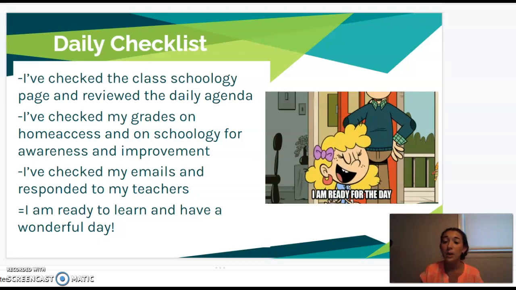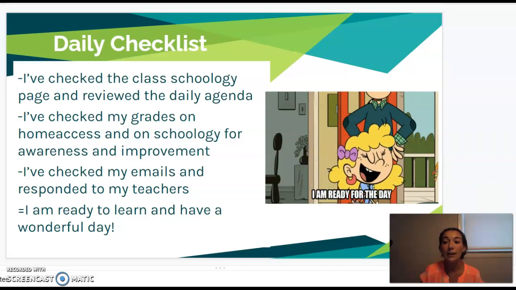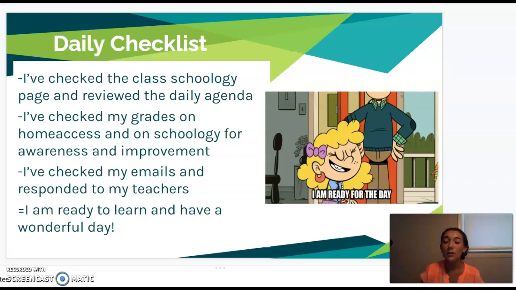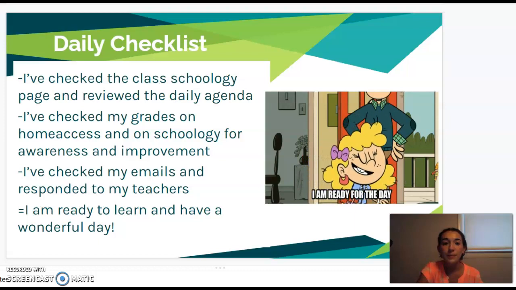Those are there to help you, so I ask that you look at your grades on a daily basis, so if something is marked missing, you can say, oh, I didn't know that that was missing, and you can go back, make that up, and take care and improve your grade.